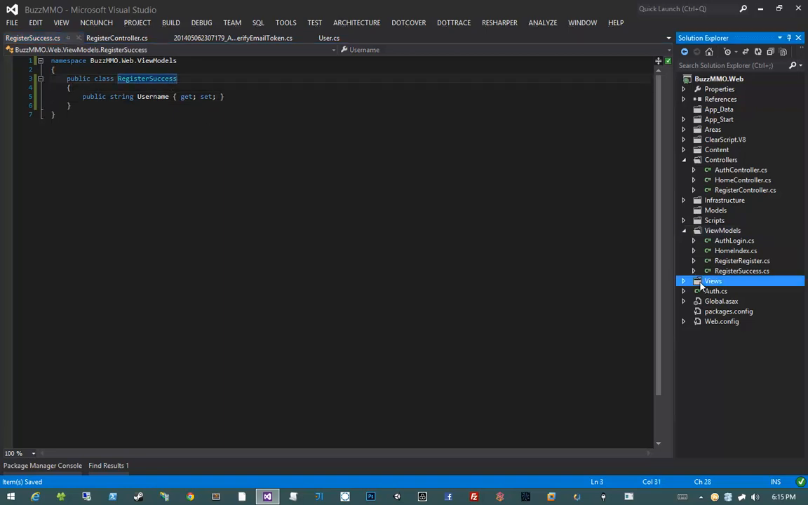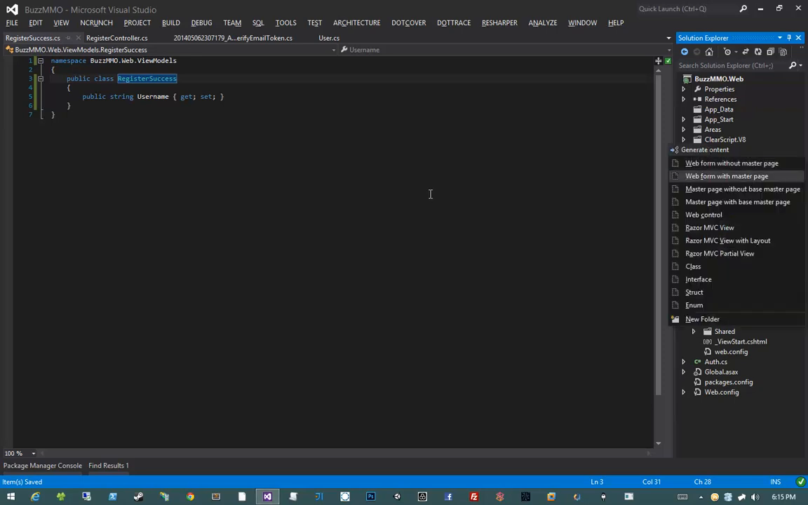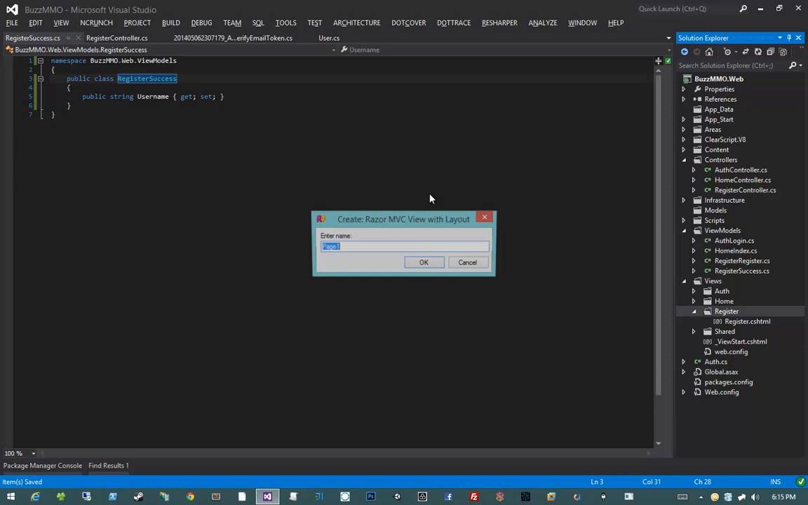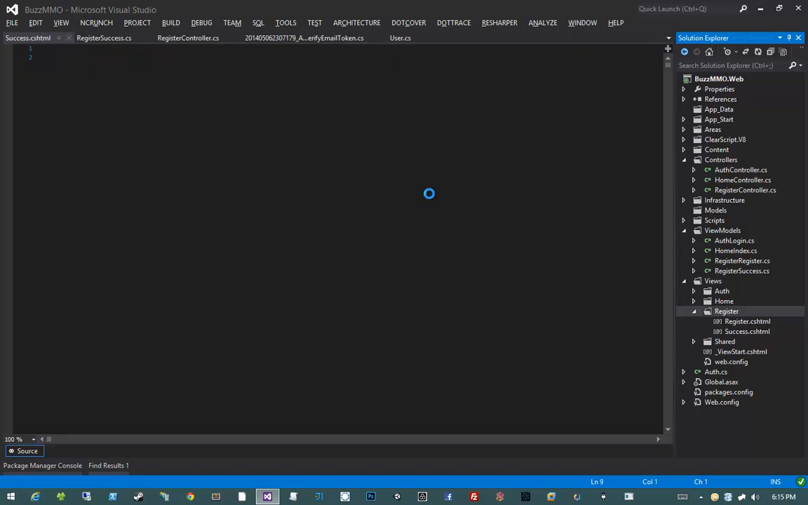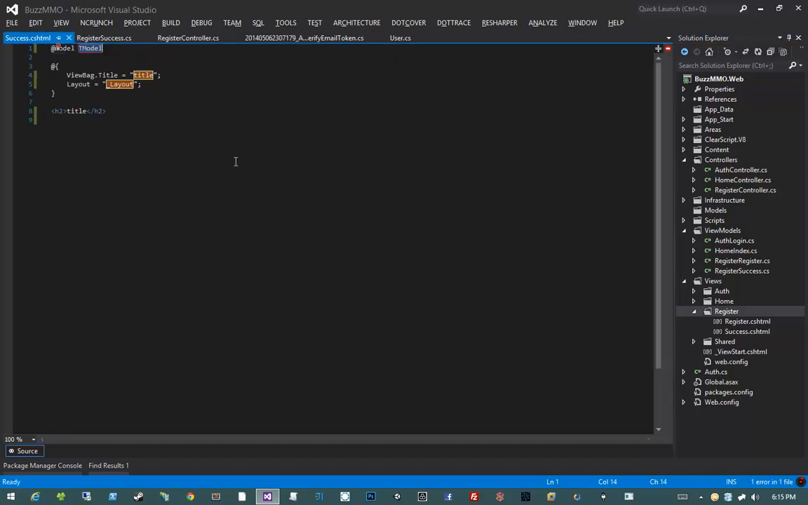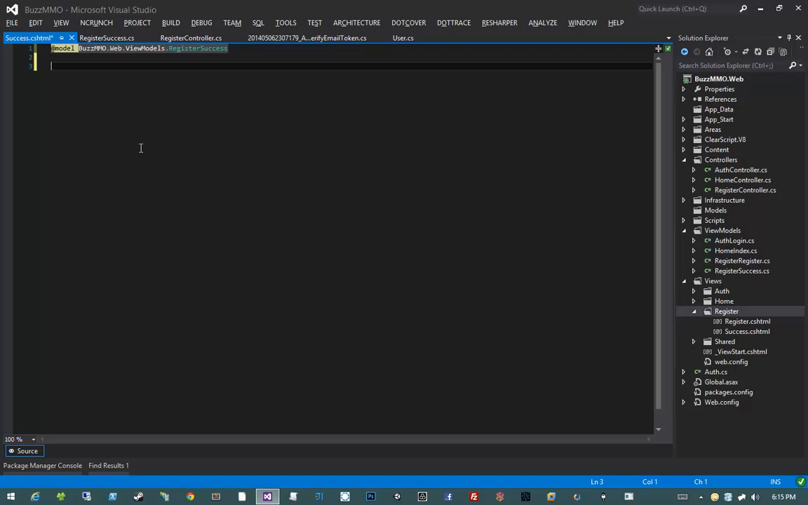So now we have a register success view model. Let's go ahead and create the appropriate view. Let's go to Views, Register. Let's add a new Razor MVC view with layout, and we'll say Success. RegisterSuccess as the model, and we'll clear everything else out. And we'll put in an H1 saying welcome, comma, Model.Username.